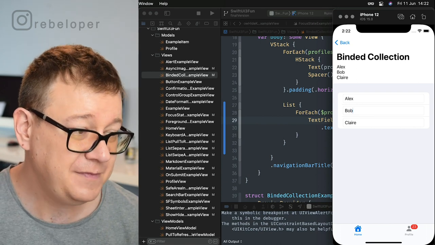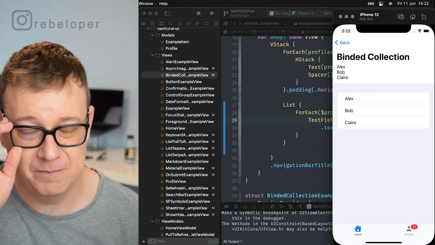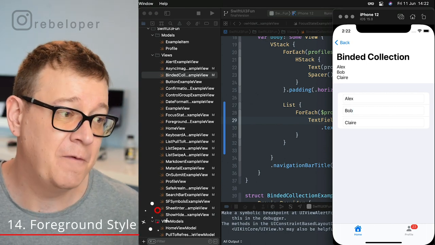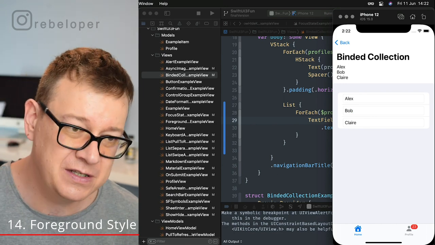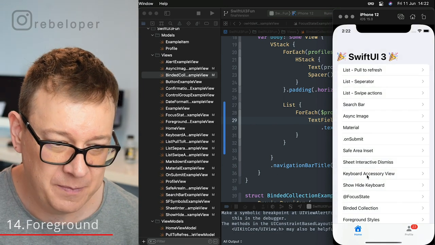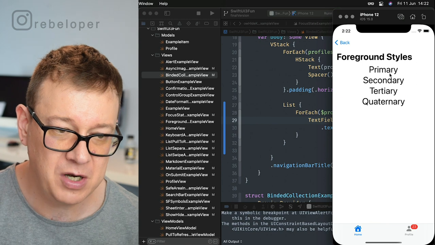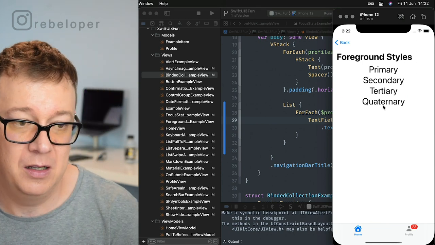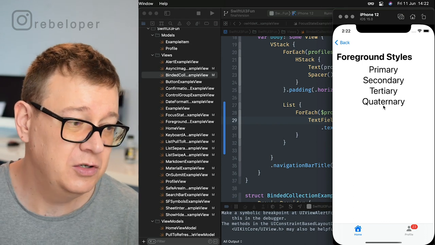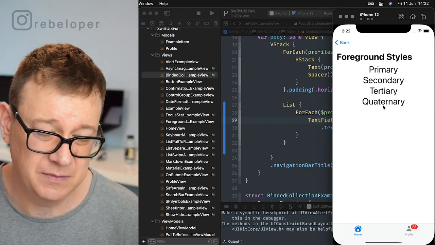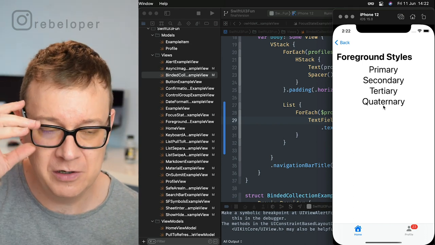Next up is something that I've been missing quite a lot, and that is a foreground style. Now, what is a foreground style? Let me take you through an example. Let's go back here, and here we have primary, secondary, tertiary, quaternary text. Those are with the large title. As you can see, the foreground color is black.